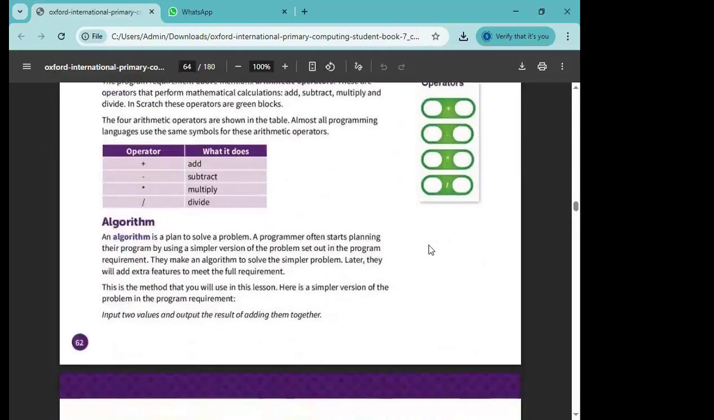Now, what is an algorithm? I have already told you that an algorithm is a plan to solve a problem. Whatever the problem is, write it down in a simpler version in your copy. Write it down stepwise: step number 1, step number 2, step number 3, and then implement it on the compiler where you are going to write the program. So in this lesson we'll learn how to write the algorithm. It is a simpler version of the problem or the program requirement.